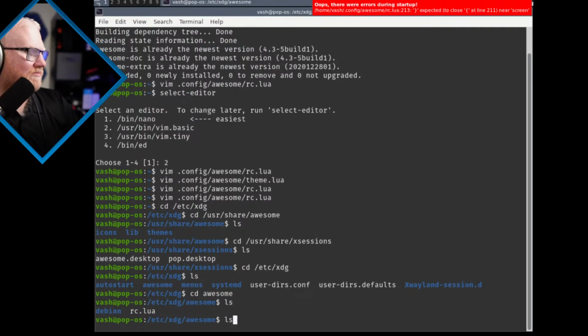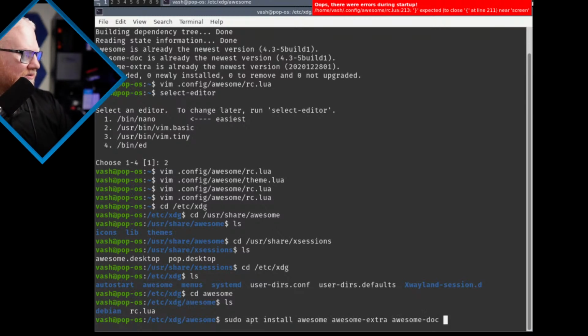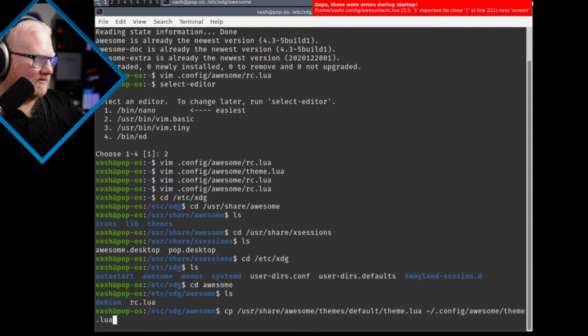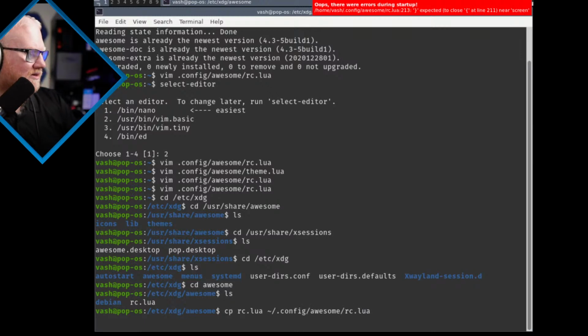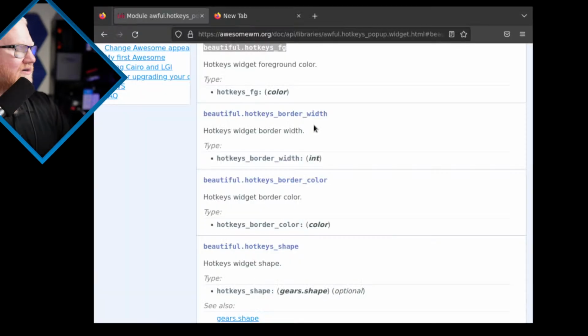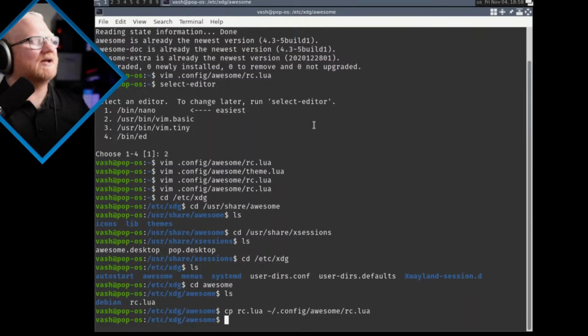CD awesome, and then, okay, cool. So now we're going to copy this rc.lua. We're going to copy this back to our home directory, and we're going to reload awesome here, and then we're going to start hacking on that again, and we'll go through some of that. So user share, it's right up here. Come on. There we go. So we're going to go to .config/awesome/rc.lua. There we go. So now if I do Super Control R, that's going to restart awesome. And now we're back to the default.